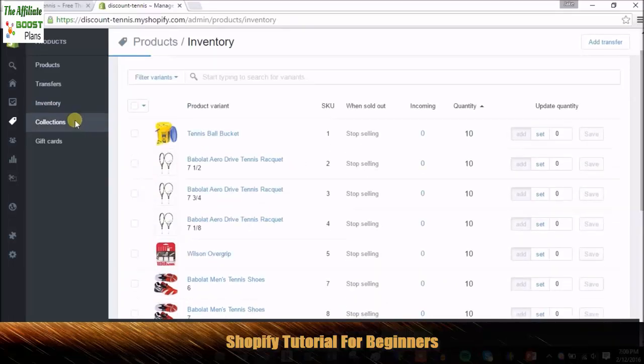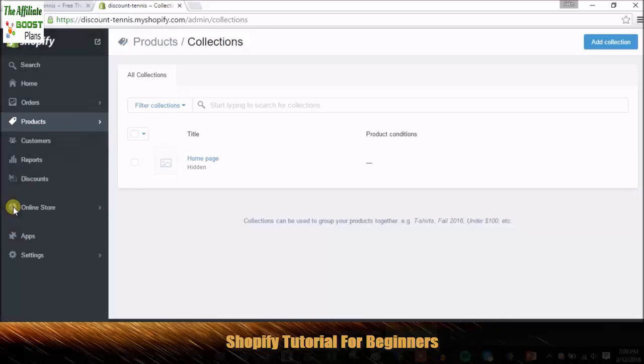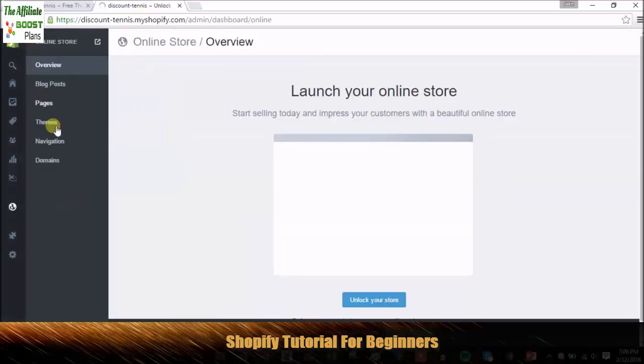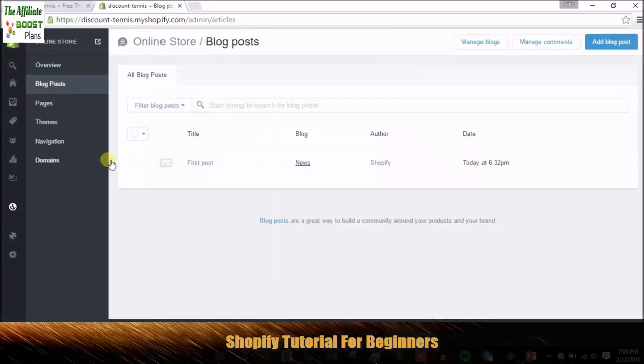And then collections here, you can create a collection, as I said, of like rings, jewelry, necklaces, pretty much any type of collection you'd want. But you don't really need to do that in the beginning. We're not going to do that. So we're going to go back to online store, and now we're going to go to blog posts. And we're going to get rid of this one.